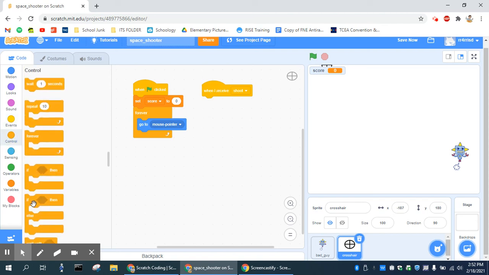we're going to make, okay, this is a big guy. It's like a double dinosaur. See, there's if then else. This is a new code block. So we're going to use this if then else. We're going to snap it right there under when I receive shoot. All right.